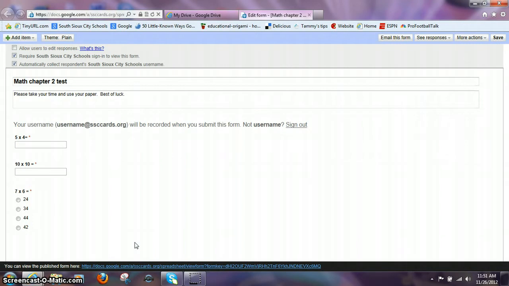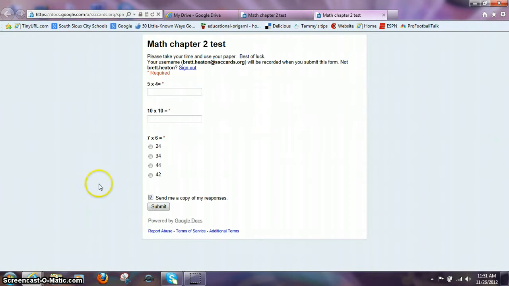If you want to view or preview your test or the survey or whatever you've created, you can click on this bottom button on here where it says you can view the published form here. I'm going to click on this to show you what it looks like. Here's what the students will see. They will see this exact test right here.